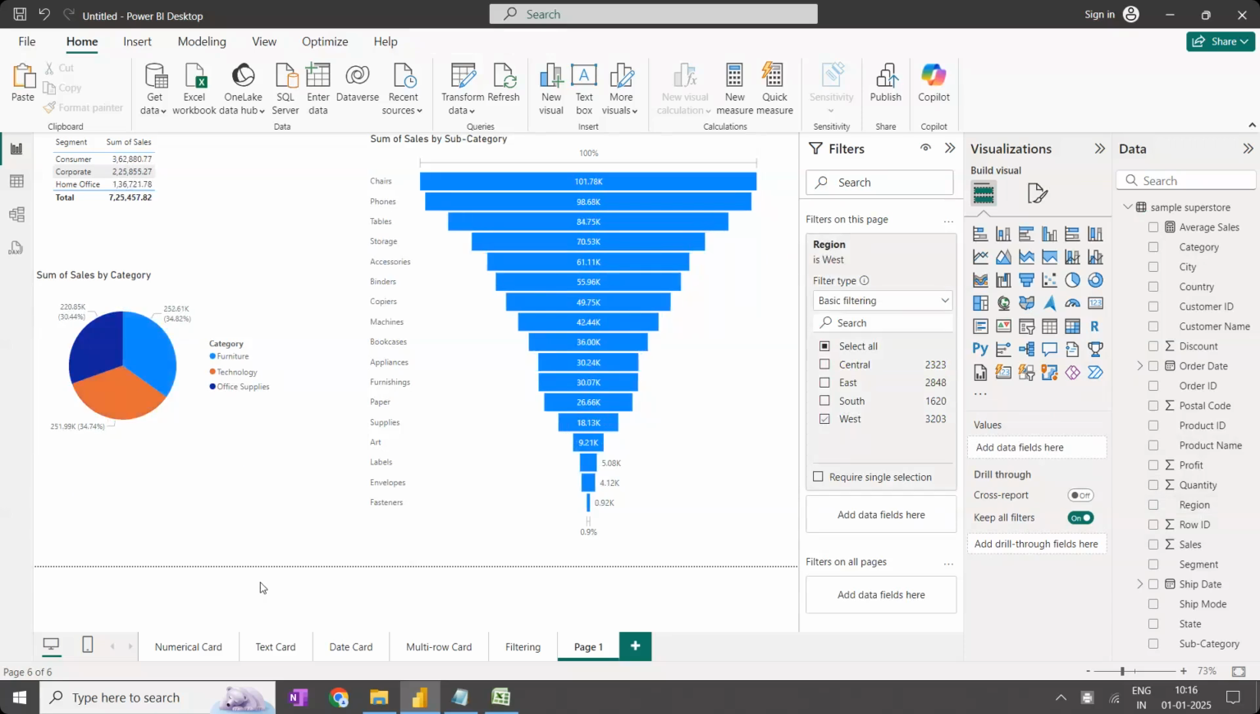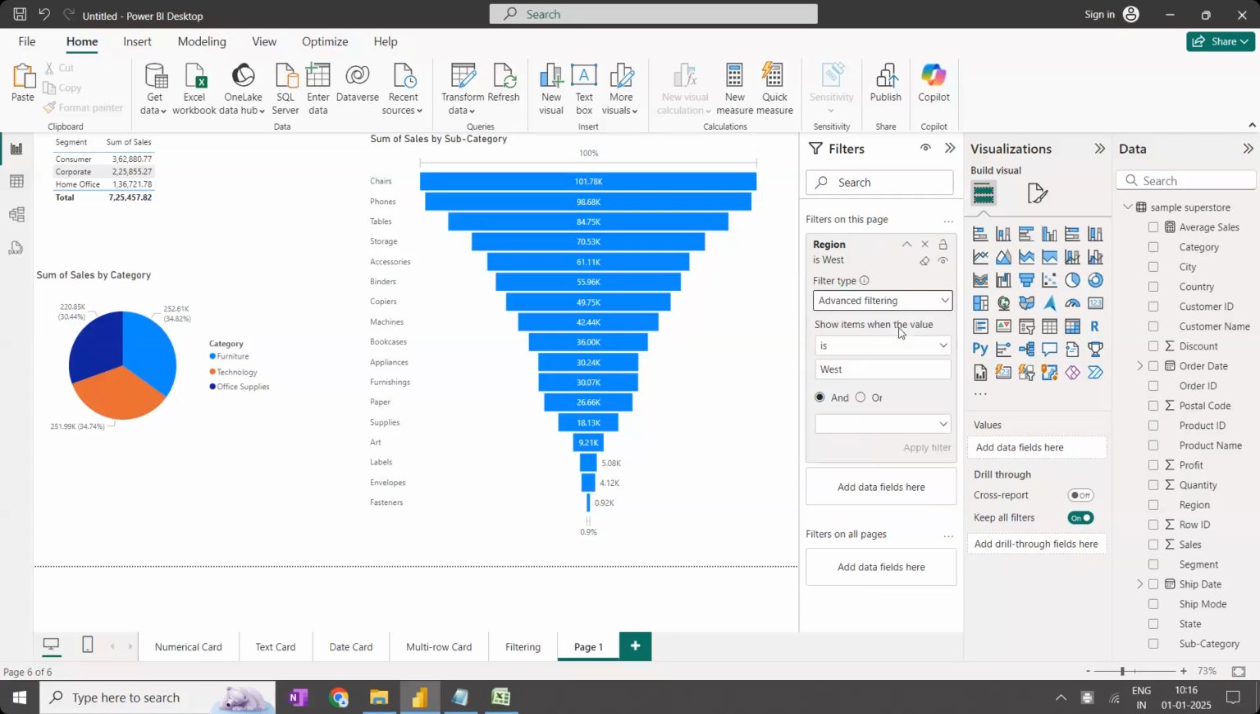Sir, if slicer does that, then why do we need the filter, sir? I told you, basic filtering, there is no use. Basic filtering, go with the slicer. Advanced filtering, you can't do in the slicer. Now for this, I want with respect to advanced filtering. Now for advanced filtering, is that possible? I want some advanced filtering, what are the logics I'm going to apply?